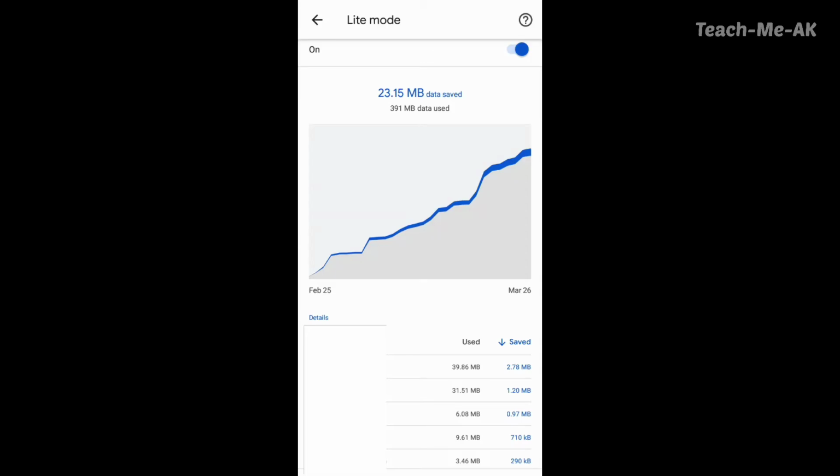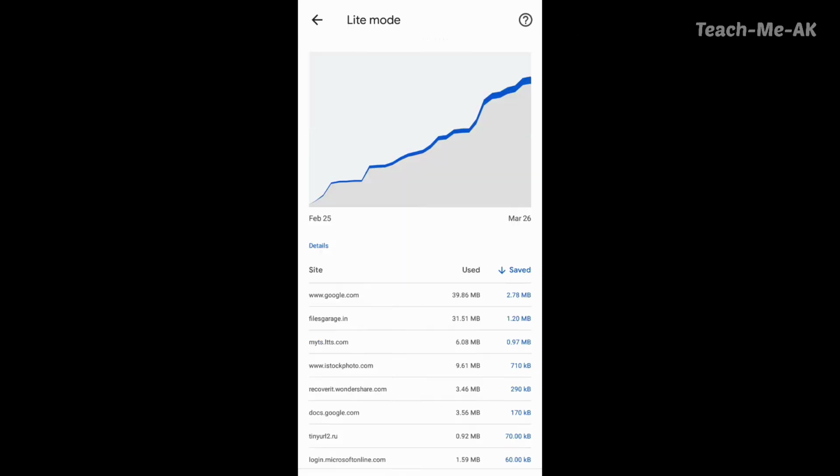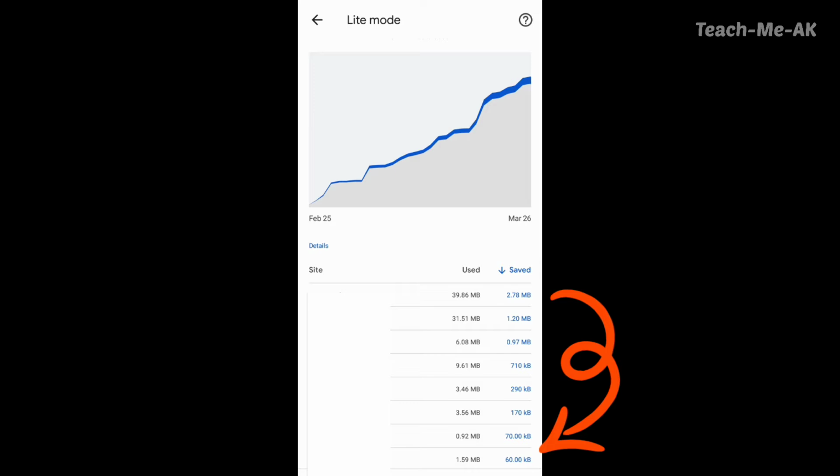Hi, what you're seeing on my screen right now is the data usage statistics that have been saved when I enabled Lite mode in the Google Chrome application on my Android phone. The statistics shown here are captured for a period of 28 days, from Feb 25 until March 26, for the websites that I have browsed on my Google Chrome application on my Android phone.